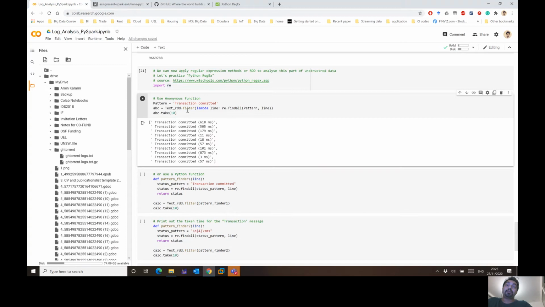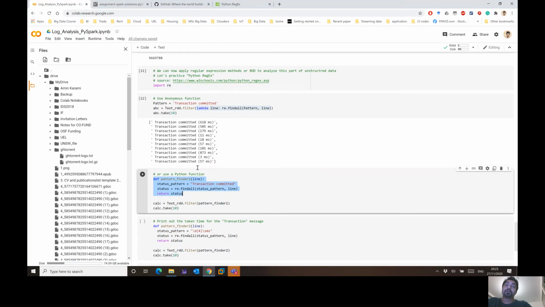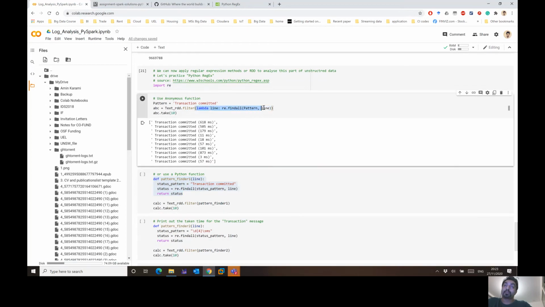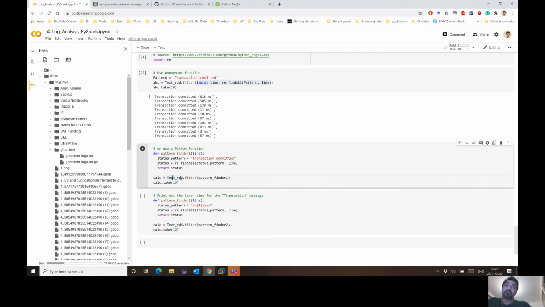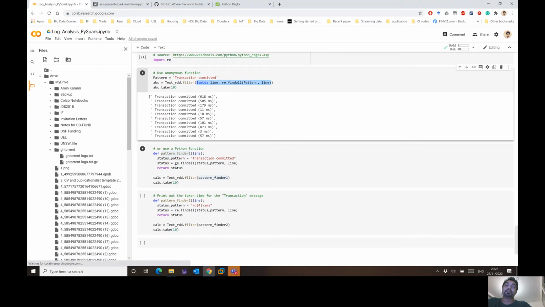So you can go through this with an anonymous function, or you can use a regular named function. So using this one as an anonymous function or using this one is the same. So as you can see here, text RDD filter, I'm using the function here. I mean, instead of using this one here, I'm using the function.